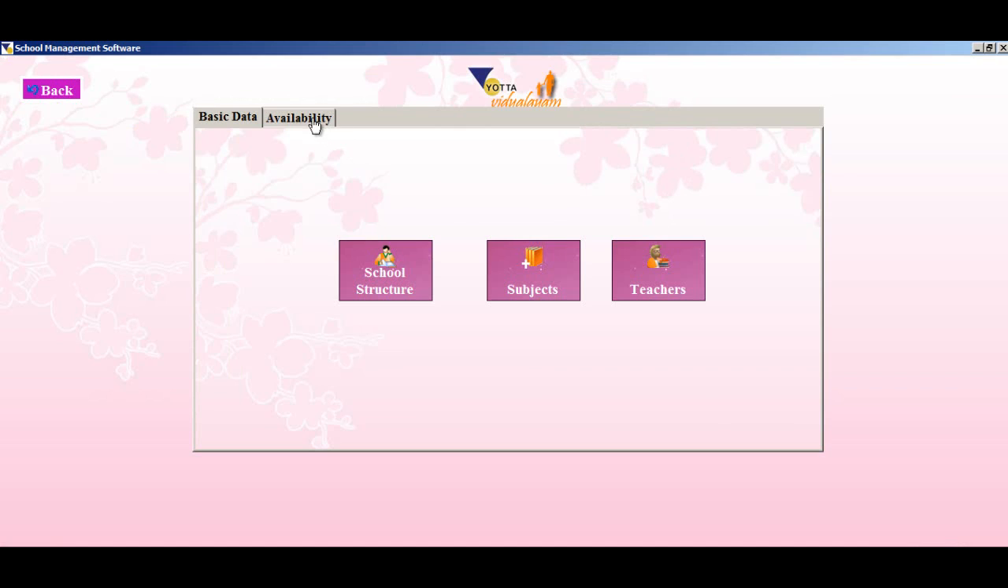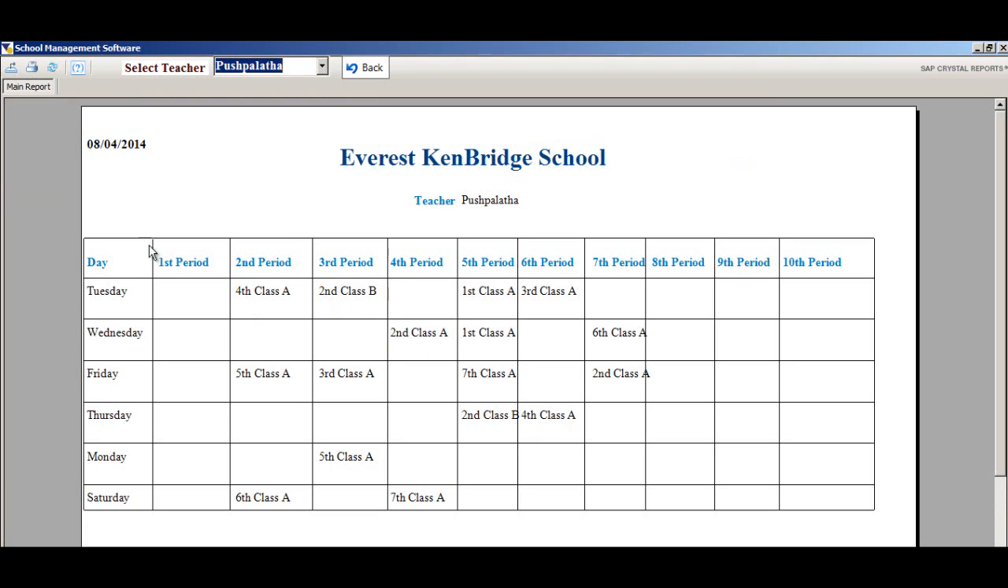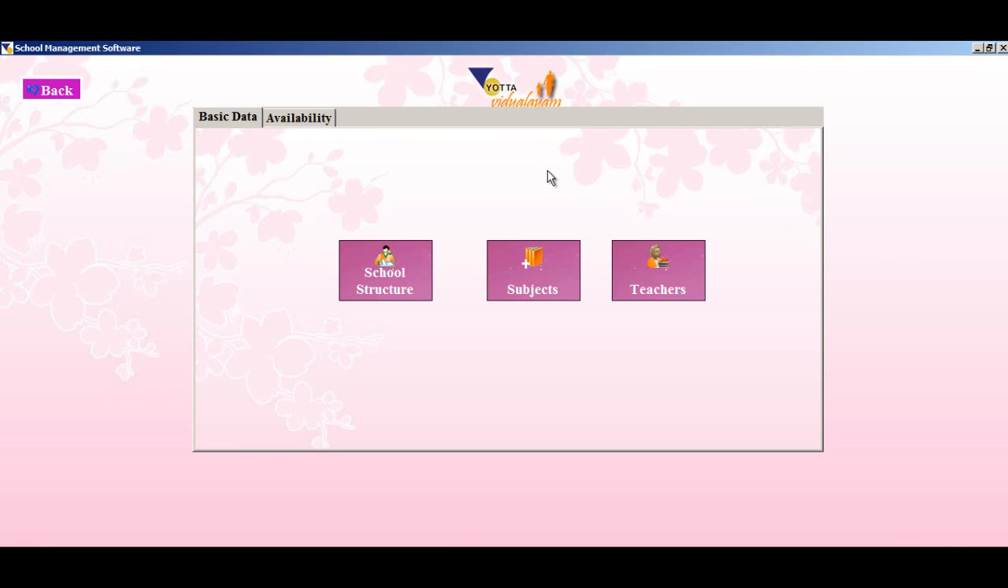You have a similar view for teachers also. You select a teacher, and it brings out all the subjects that teacher is teaching on different periods and different classes, presented right here in the form of a nice report.